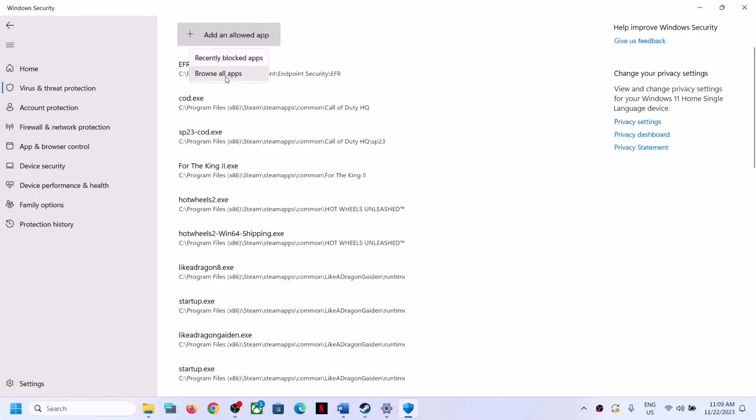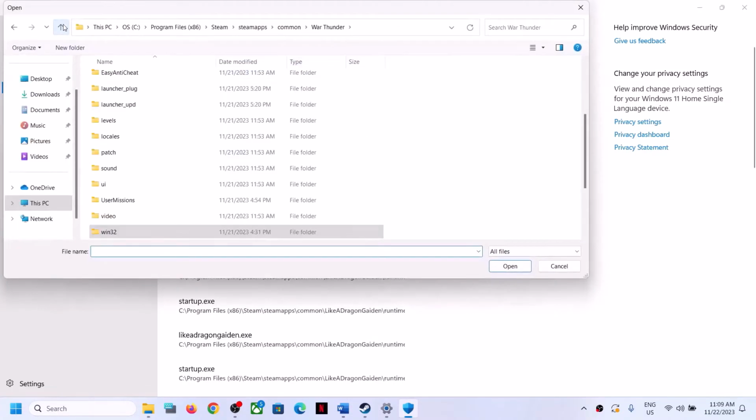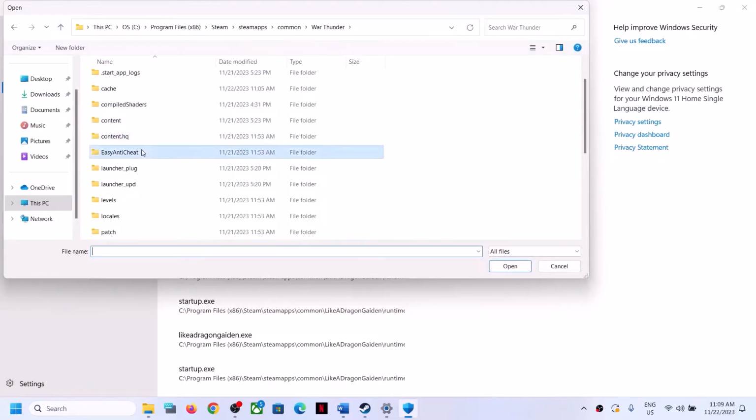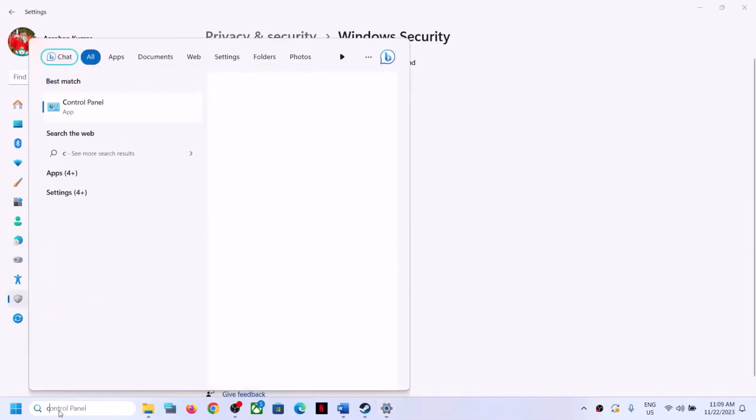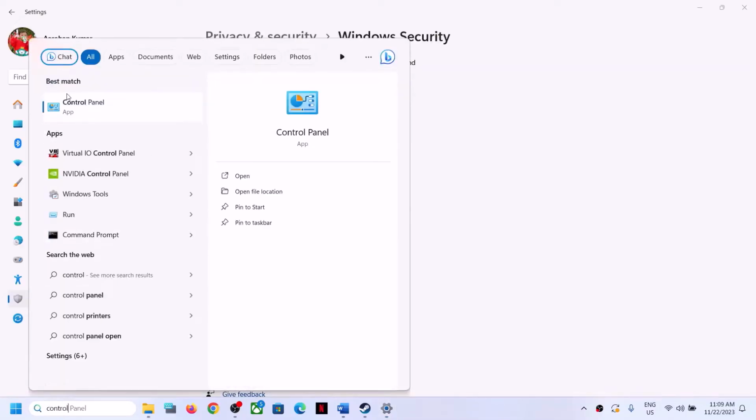Now again click on add an allowed app, browse all apps. This time go back and then you can open this EasyAntiCheat. You can select this exe file, click on open. Once it is added, now type in control panel in the Windows search box and then click on Control Panel.